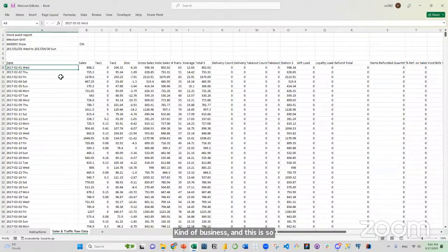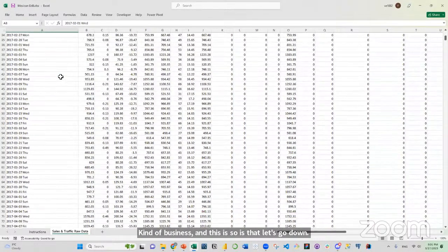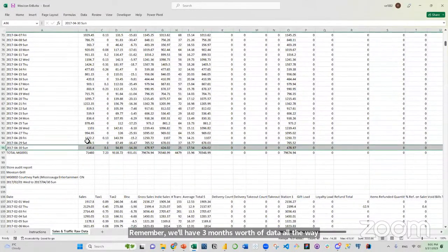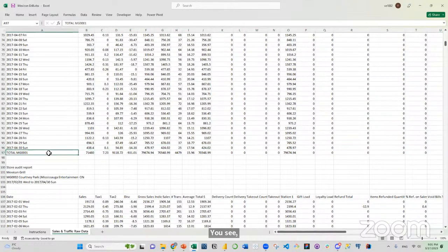So with that, let's go down. Remember, we'll have 3 months worth of data. Let's go down all the way to row 996. You see, that's almost the end of the data. And then you have this total row, right?